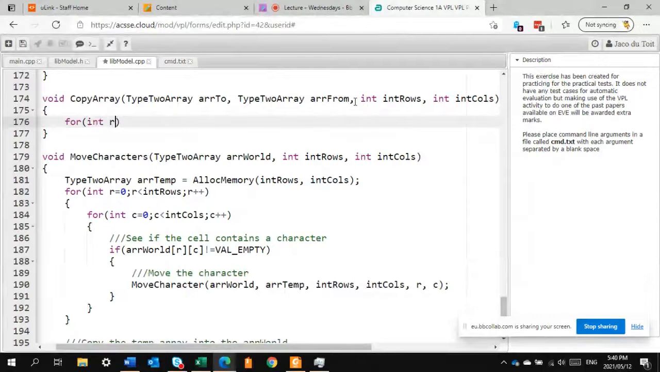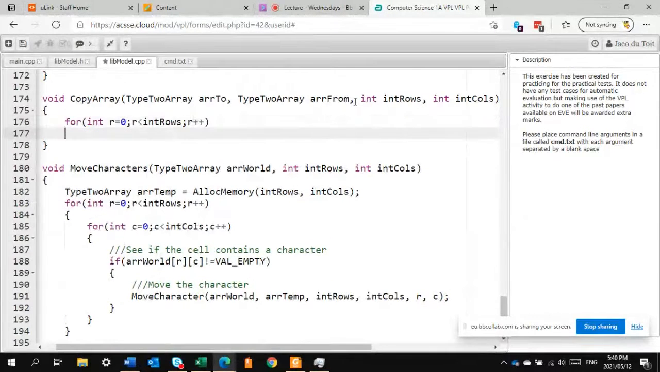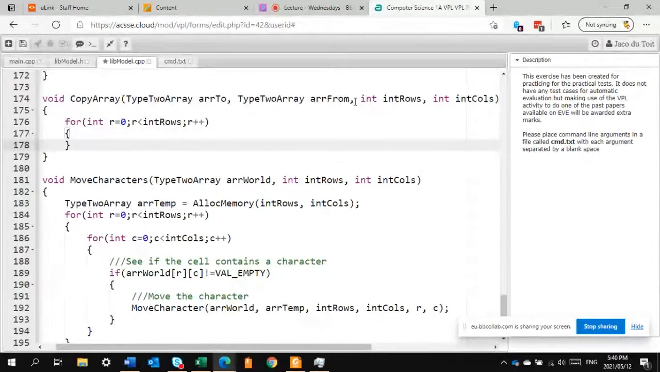Okay, for int r = 0; while r less than int rows. I'll look at the questions just now, guys. Just give me a sec. Let's see if I can get most of this code right.